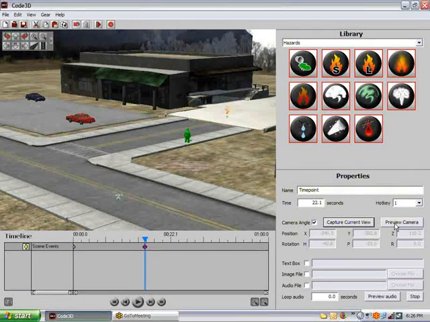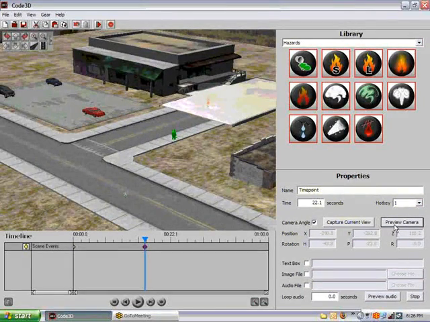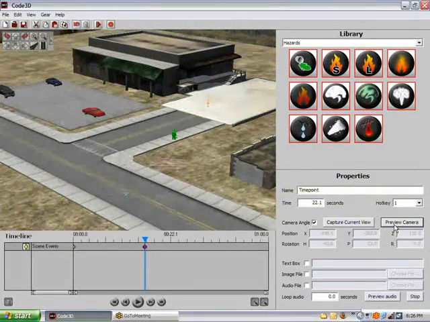To preview what a camera angle at the given coordinates will look like during playback, click on the Preview Camera button. The camera will jump to the specified coordinates.